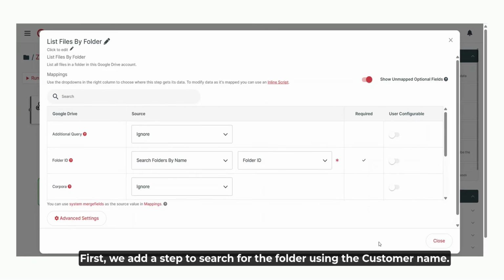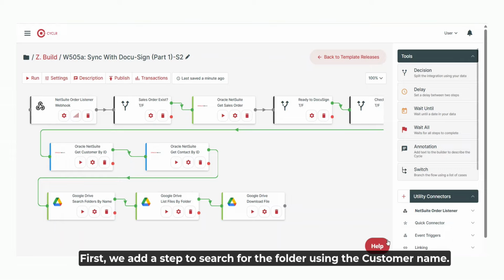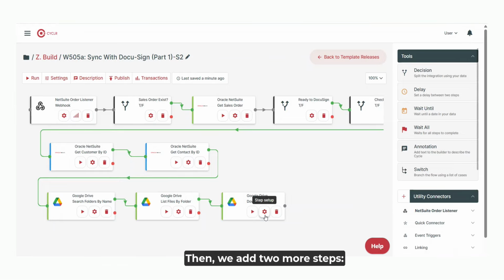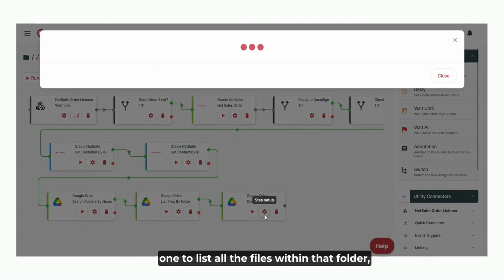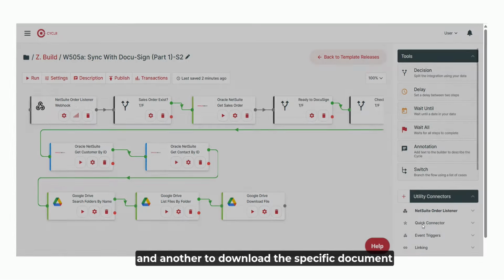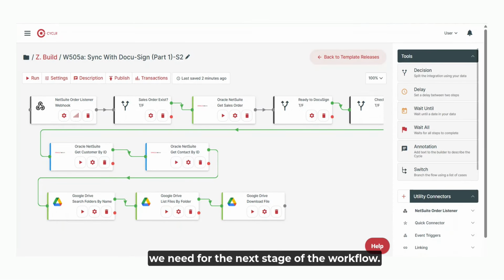First, we add a step to search for the folder using the customer name. Then we add two more steps, one to list all the files within that folder, and another to download the specific document we need for the next stage of the workflow.